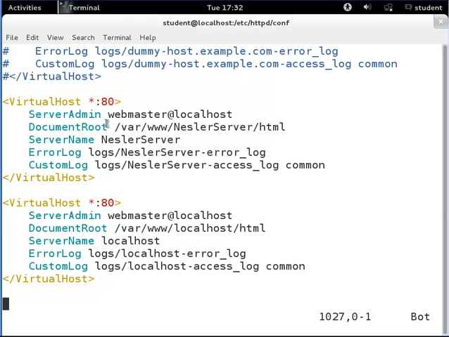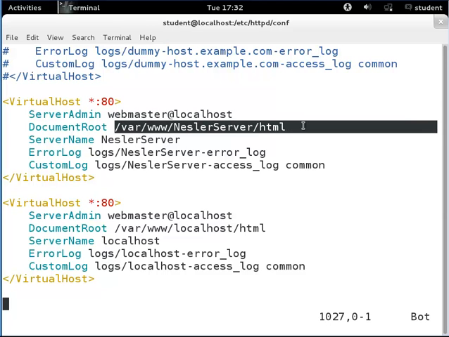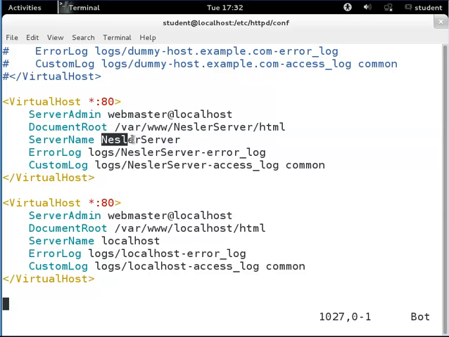But once you have that, then you come in here and you can add for each one who the server admin is for their web address. All right. Then you do your DocumentRoot. This is where their web page is going to be hosted out of. Make sense? So in the case of this one, it's /var/www/Nestler server/html. And then that's the location for that web page and that document root for that virtual host. ServerName is going to be Nestler server.